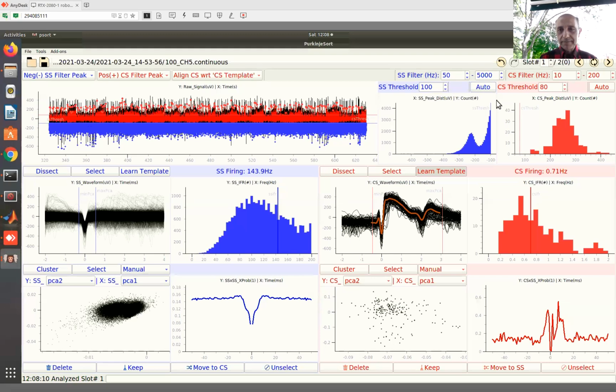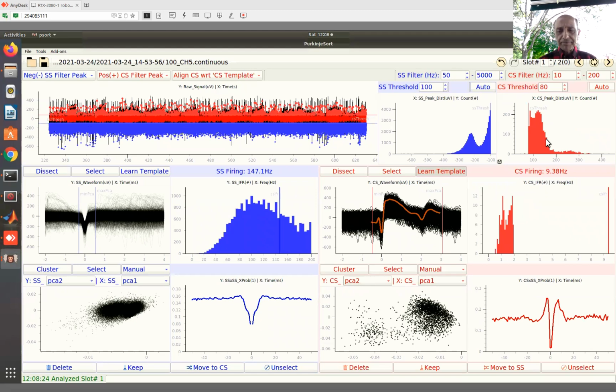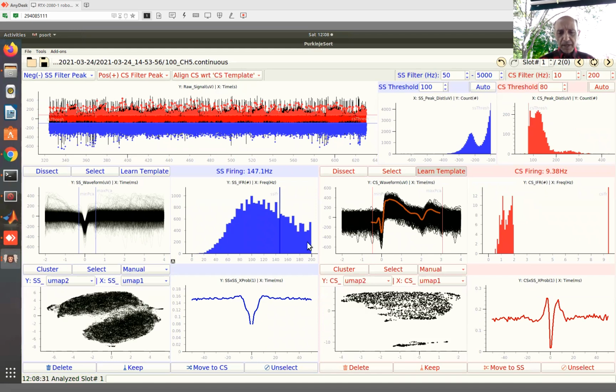Learn the template. And let's reload the data so that it aligns the complex spikes properly to the template. Okay, so I'm going to now go and start UMAP so we can do some clustering. Clearly, we see a cluster of complex spikes here, potentially a cluster of simple spikes here.